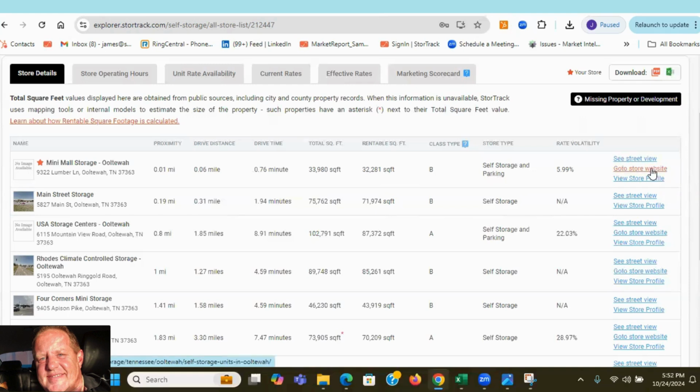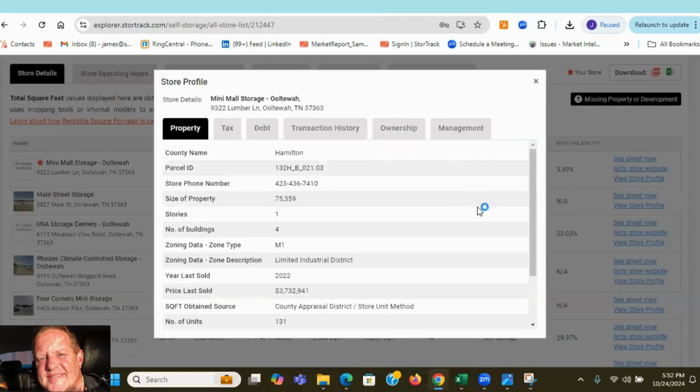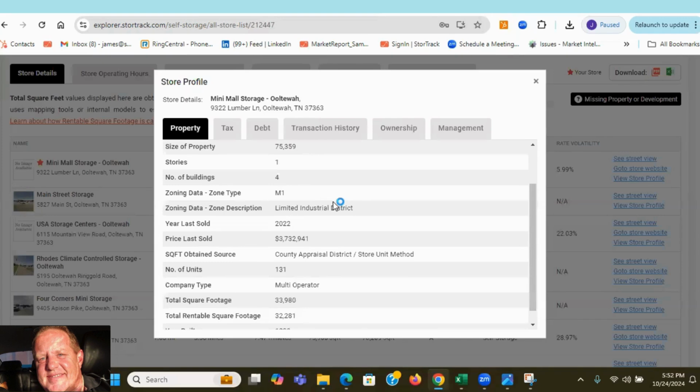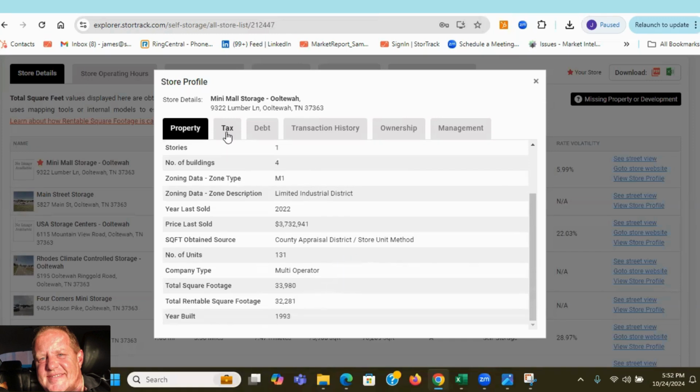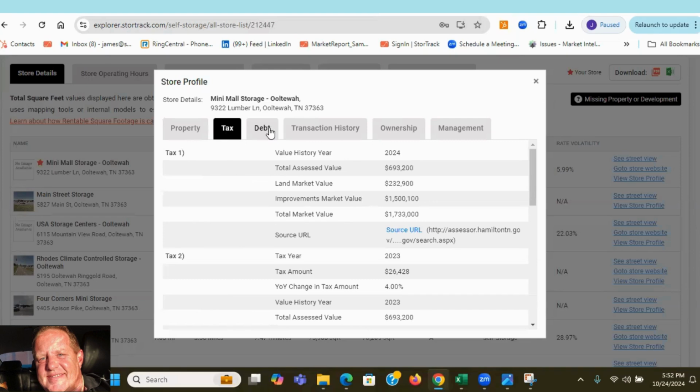So if you're questioning where we get our rates, or if you think a rate's incorrect, we're going to provide you with a direct link to exactly what we're pulling. And then we'll also give you store profile information. And in here, this is a ton of great information, property information, parcel ID, size of the property, where we pick up that data, tax information, any type of debt, transaction history, ownership, and if it's under third-party management.